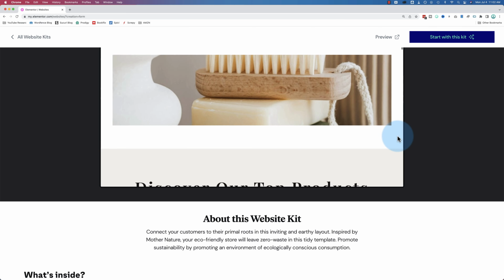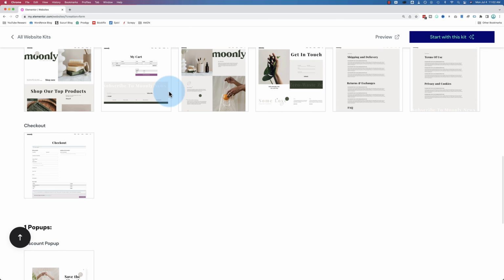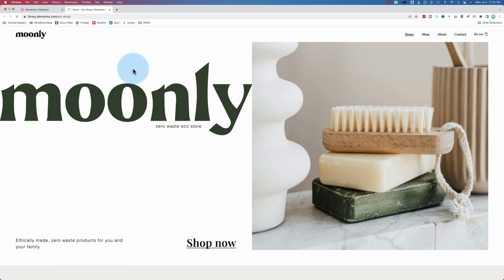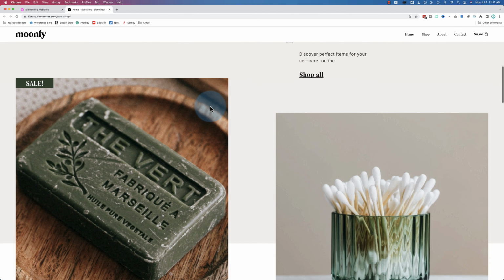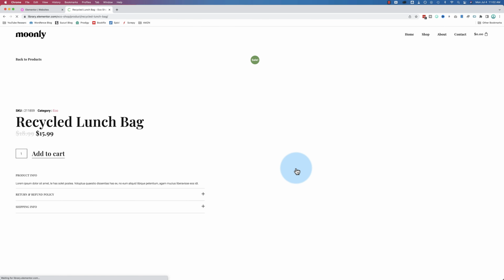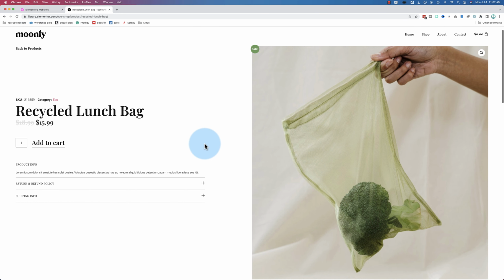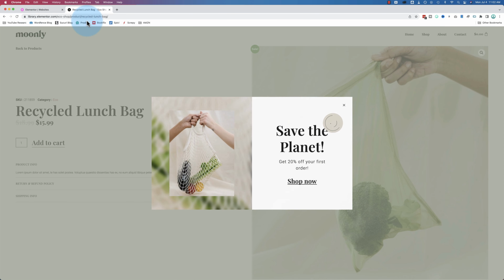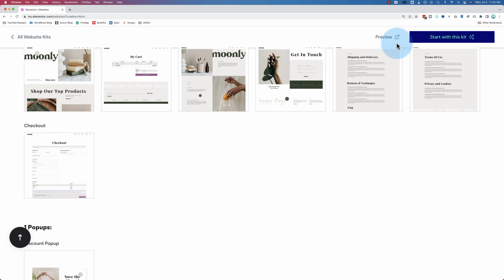If you want to see a better preview beyond just what you see here in these screenshots, click on Preview, and that's going to take you to the full website. Browsable, usable, clickable. The only thing you can't do in this full website is actually check out and buy something. And so there's our pop-up right there. If you want to check out the live preview for any one of the kits, do so. I'm going to click on Start with this kit to start using it.